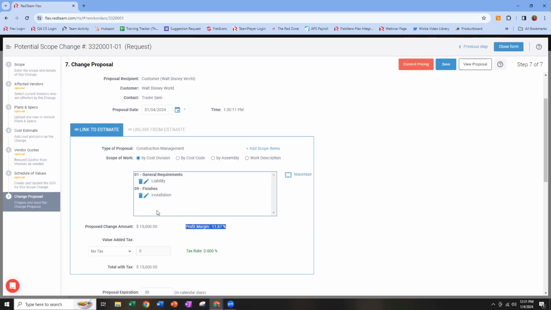Another benefit to being linked to the estimate is that I can choose to pull in my scope of work from the estimate by cost division, by cost code, or by assembly with narrative. If I choose unlink from estimate, the only option I will have is work description, which is that description I typed in up in step 1. I could edit it here and get into more detail. If you'd like to have your scope of work typed out in a paragraph format, you can do that right here. We're going to go ahead and go by cost code.